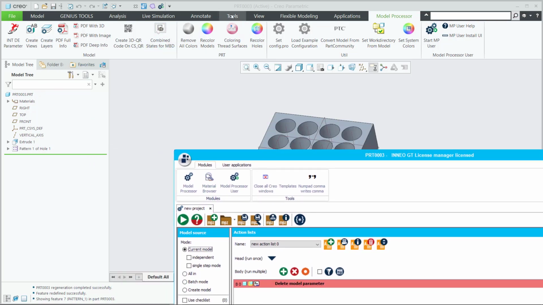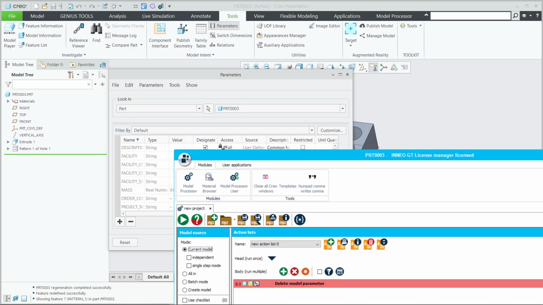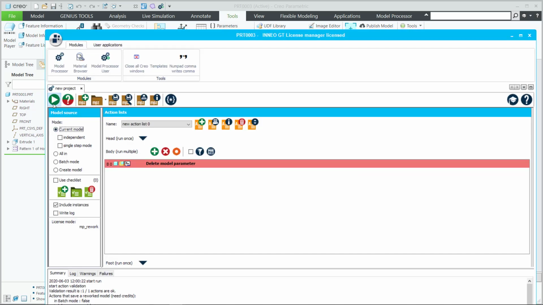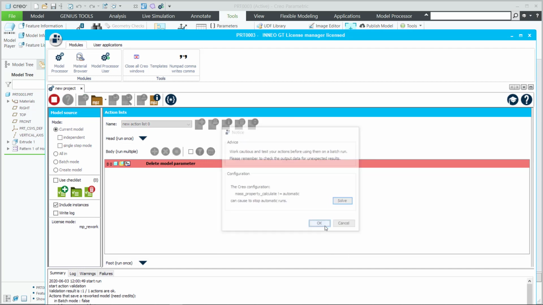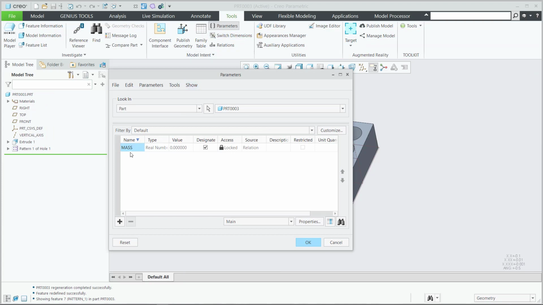We'll see that tools parameters. Here's all our parameters that we're going to delete except for mass. Come back to Model Processor. Hit the go button. And what you'll notice is that all the parameters except for mass have been deleted. The ability to manipulate obviously one, but the power to manipulate thousands of parts becomes extremely useful.